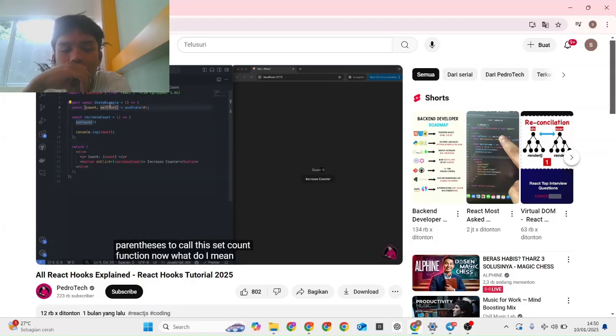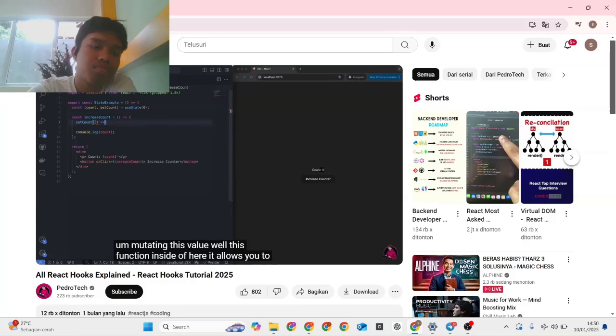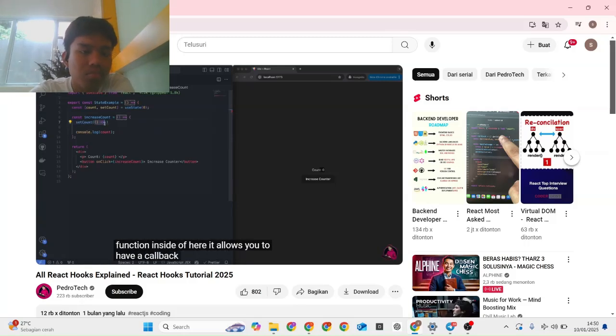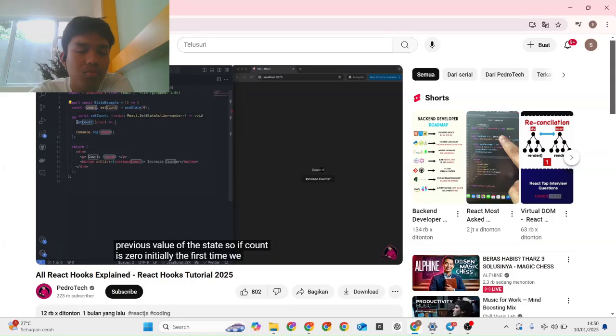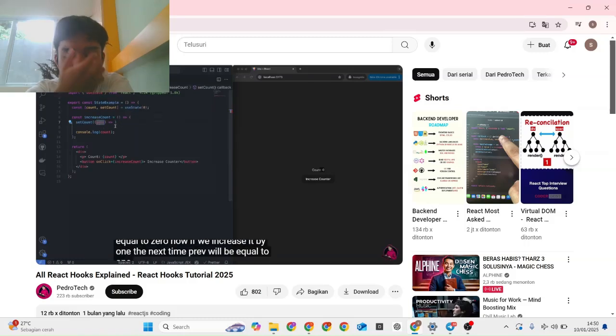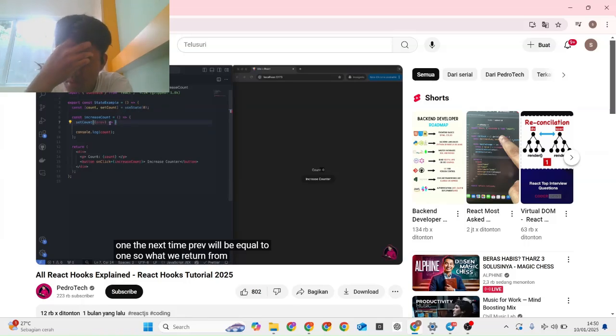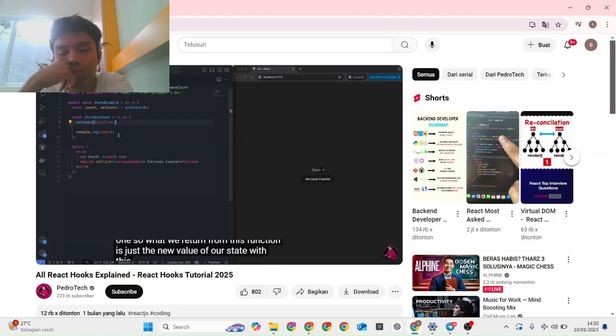Now, what do I mean by mutating this value? Well, this function inside of here allows you to have a callback function inside of it. So a function that gives you access to the previous value of the state. So if count is 0 initially, the first time we call this, prev value over here will be equal to 0. Now, if we increase it by 1, the next time prev will be equal to 1. So what we return from this function is just the new value of our state with this alteration.